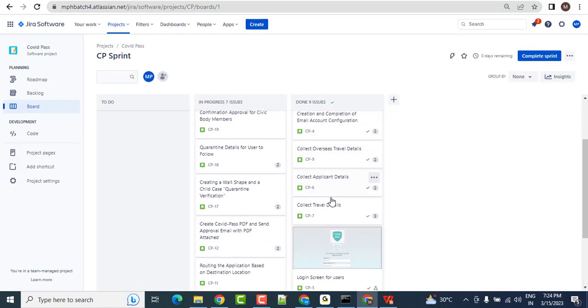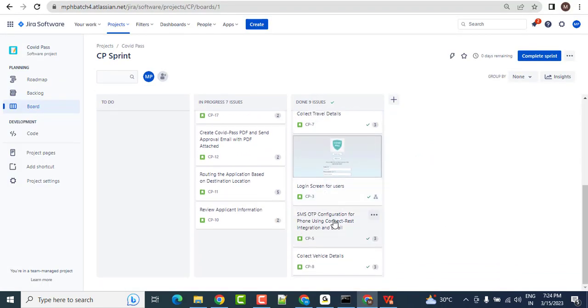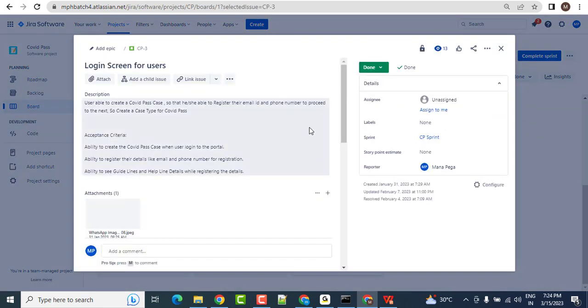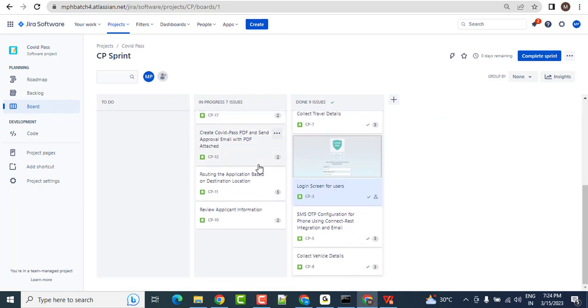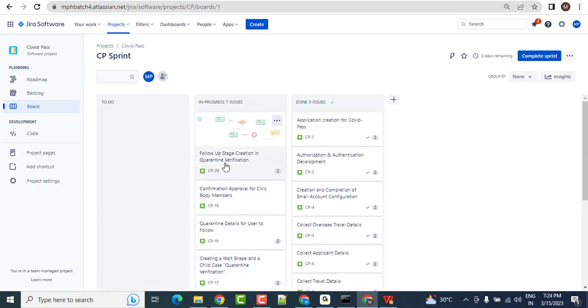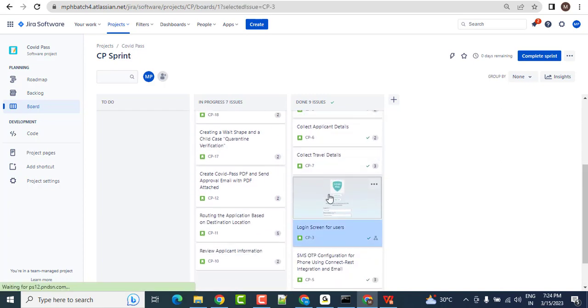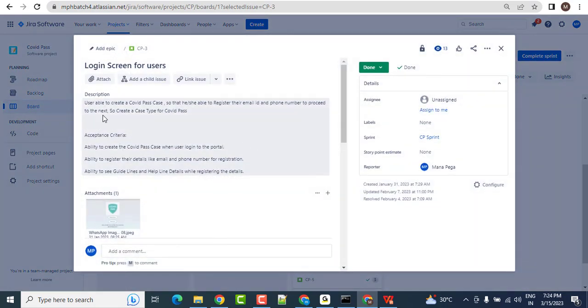Okay. So suppose I'm explaining one user story. So these are the user stories. In each application, we are building one government platform. So we have around 20 user stories to build. So one of the user stories I'll explain. So this is a user story. You have to develop login screen for the users.